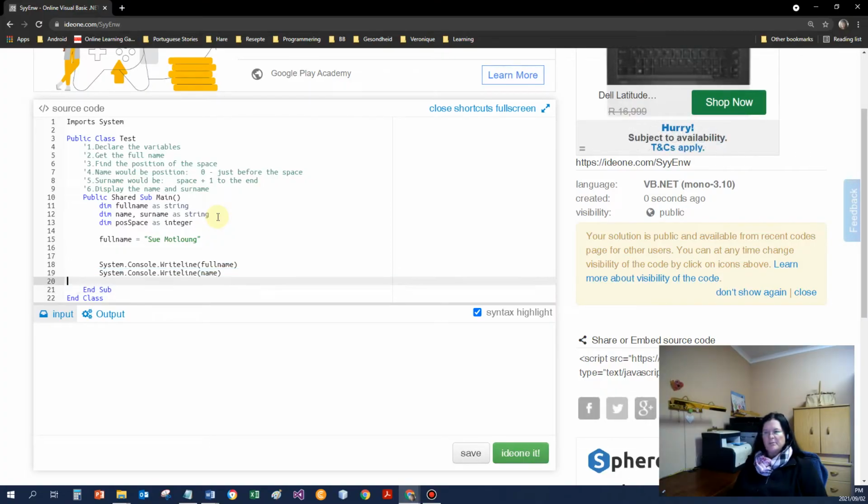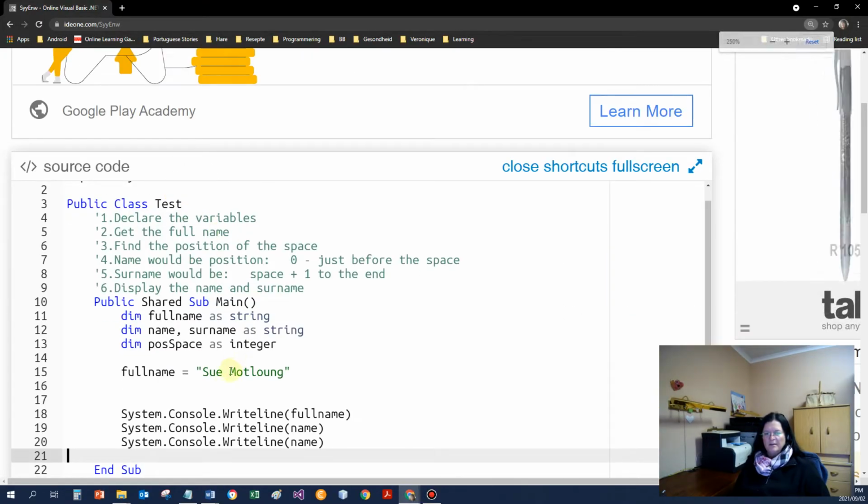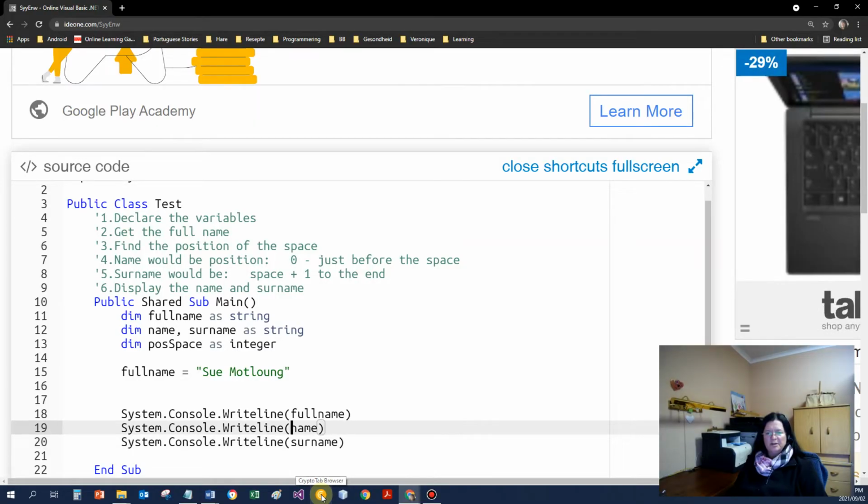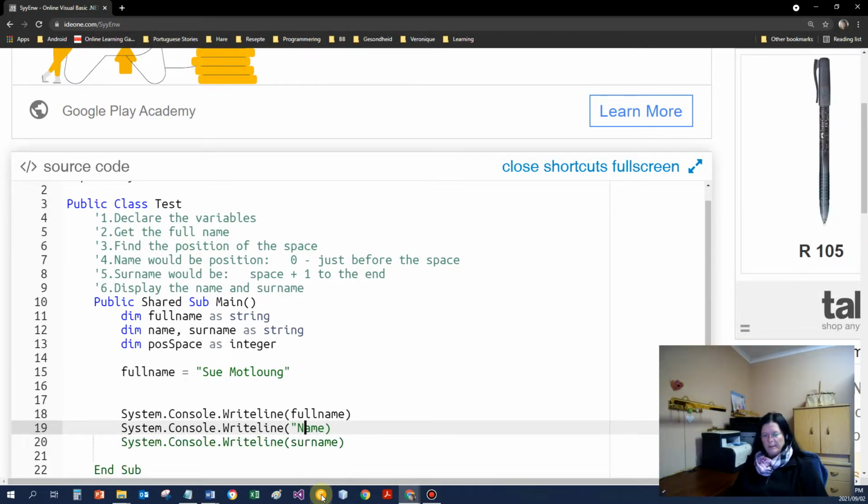I will need a statement to go and display the surname. Let's make this nice and user friendly. So name, surname, and let's have full name. There we've got that, and we can concatenate the stuff. So full name is displayed there, the name would be displayed, and the surname would be displayed.